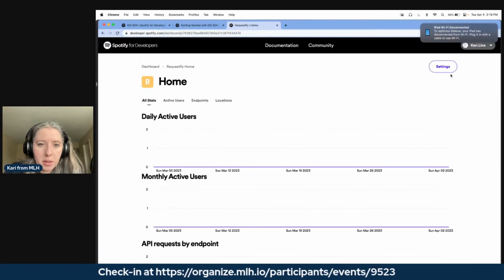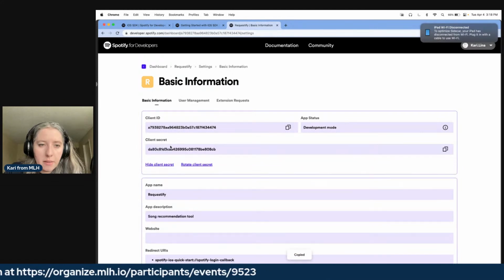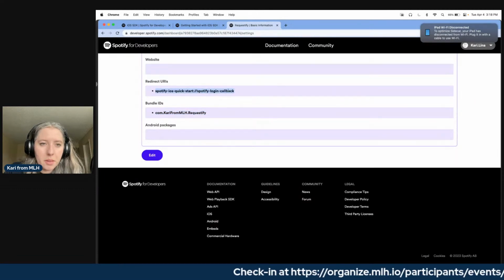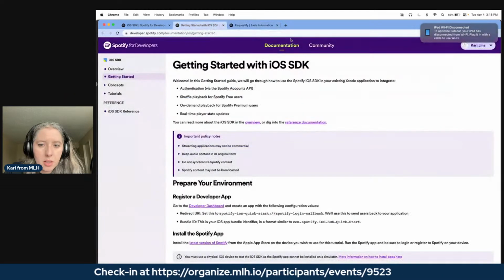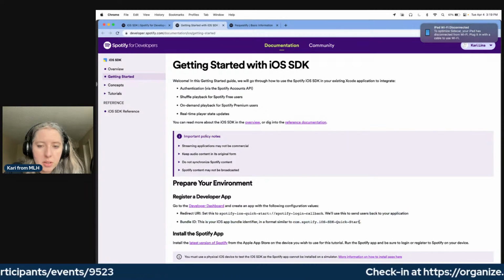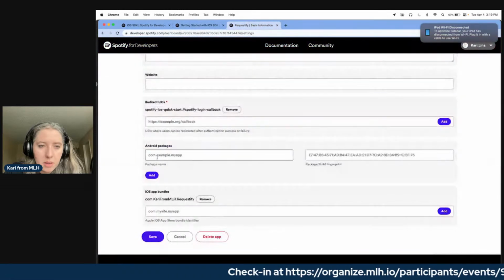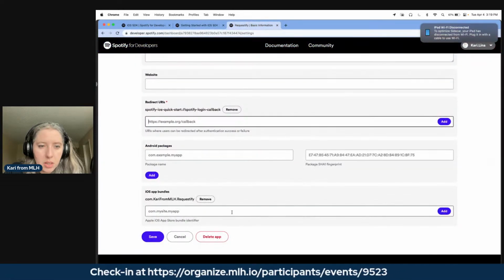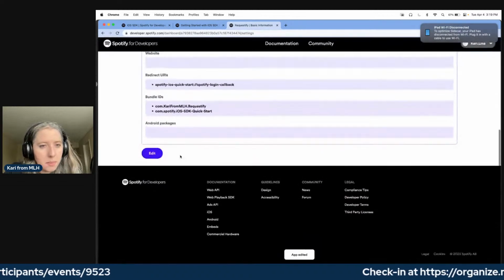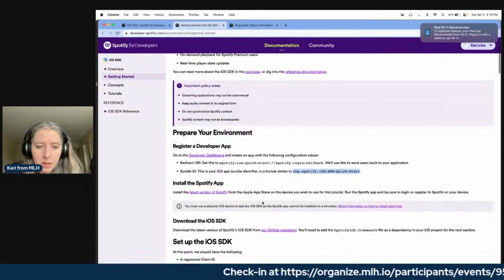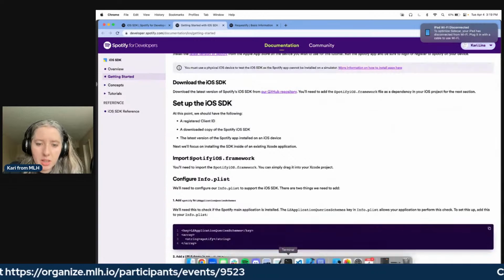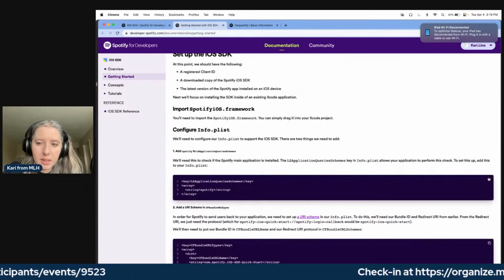So if we go to Requestify and we go to settings, we have our client ID, we have our client secret, we have .com, Kari from MLH, Requestify. And then Spotify iOS Quick Start, Spotify iOS callback. Should I set, let's see if we set the quick start guide to that, whether that helps. We'll see. Okay, and then install the latest version of Spotify from the Apple App Store, check. Download the iOS SDK from the GitHub repository, check. You'll need to add that, yep. And then you need to add that.